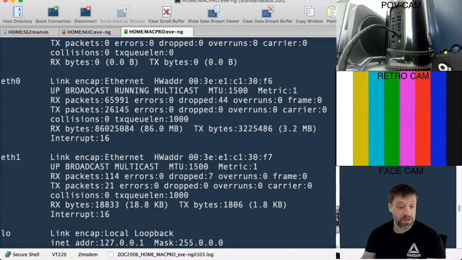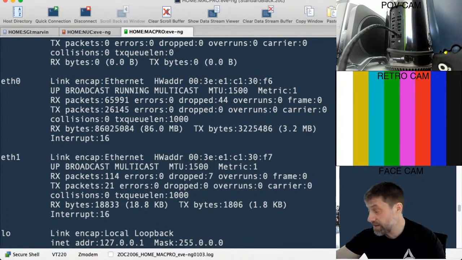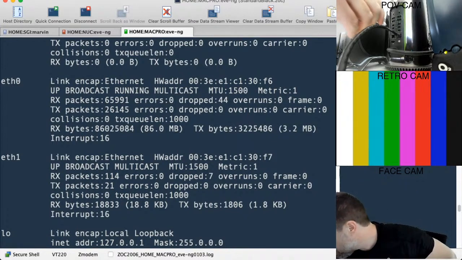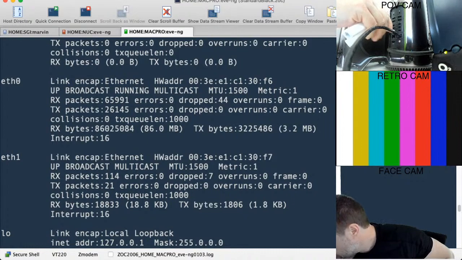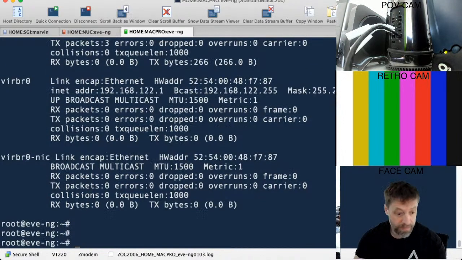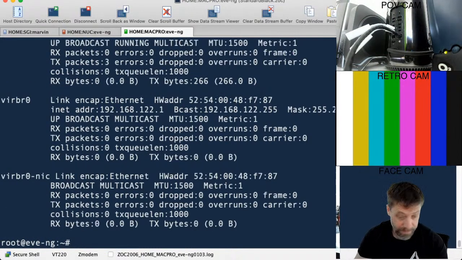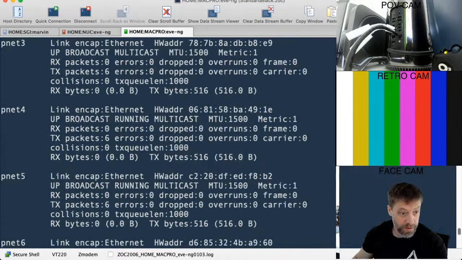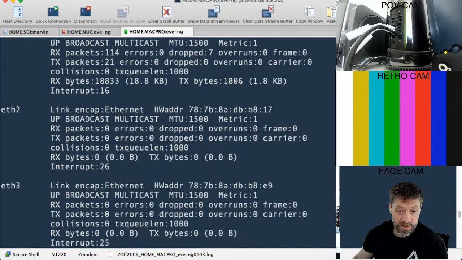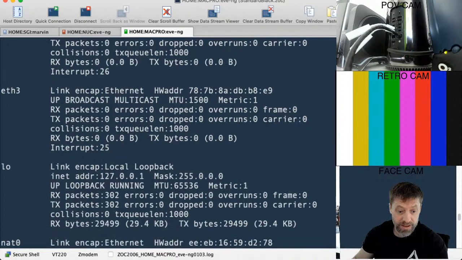So on the Mac Pro, we've got 2 built-in interfaces. I'm now going to plug in these Thunderbolt cables, which translate Thunderbolt 2 on the Mac Pro to Gig Ethernet. Let's plug those in, and then we should see some more interfaces on the Ubuntu here. So we had eth0 and eth1, now we've got eth2 and eth3, and you can see that they have different MAC addresses.